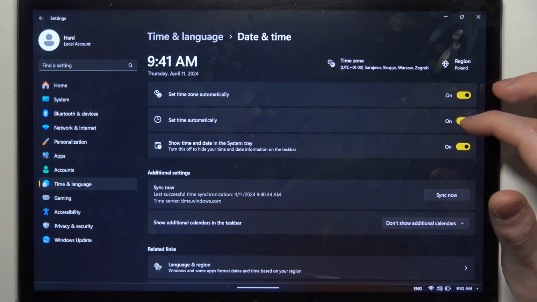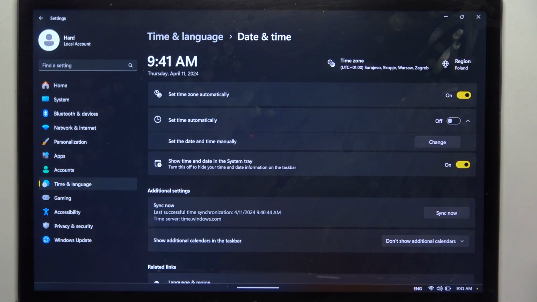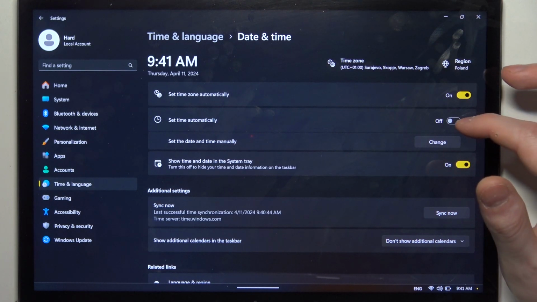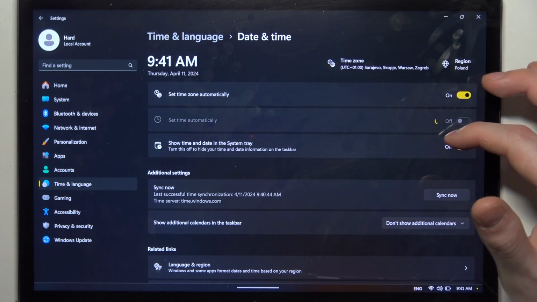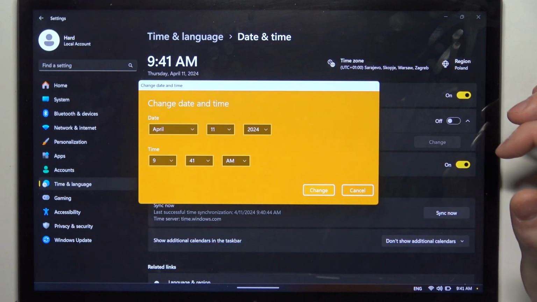Next is set time automatically, that we can activate or deactivate. Also, when it's deactivated, you can change date and time manually. And I strongly recommend leaving it on, but in this case, let's just turn it off. Just to show you, we can click on that change button.